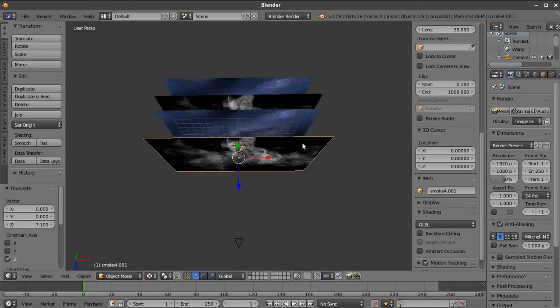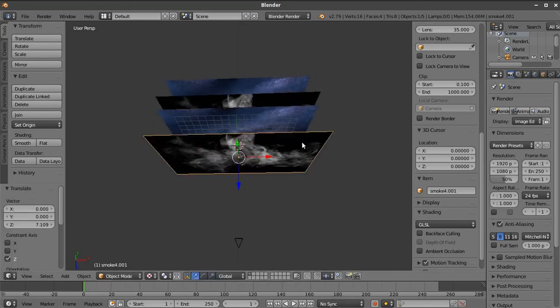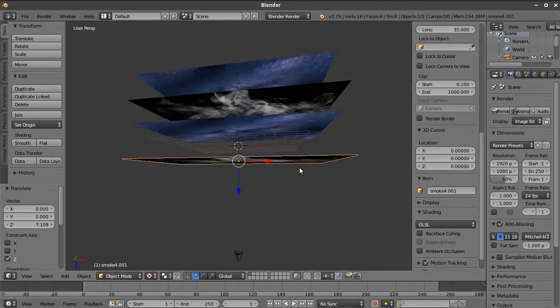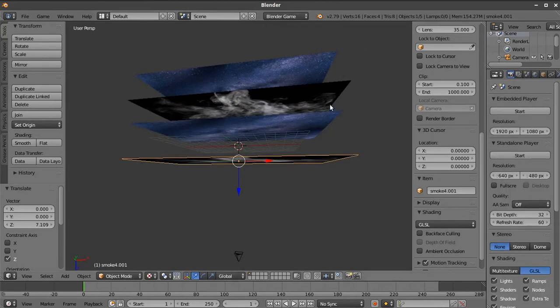Now we have some problems with draw order that we need to deal with, but before we do that, we're going to set our materials to work a little bit better. We're going to go over to the Blender game engine, and on our first image, which is sharing the texture and materials with our duplicated one, if we change it on one, we'll change it on both.